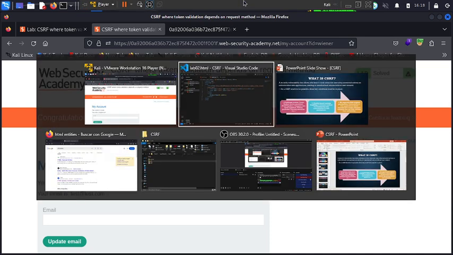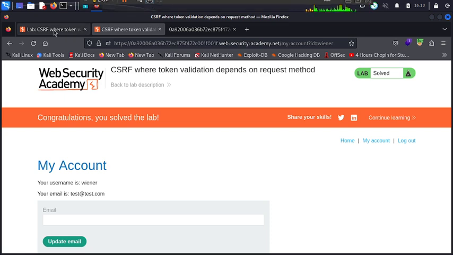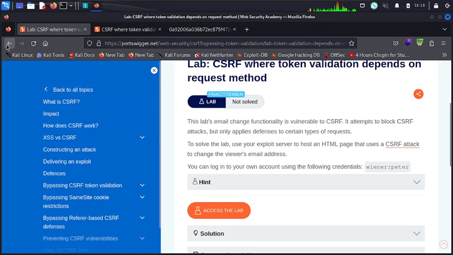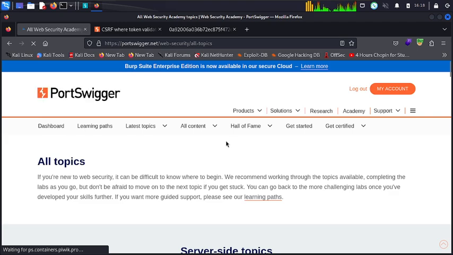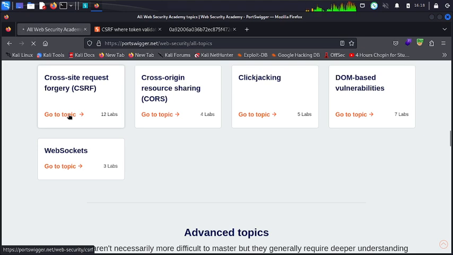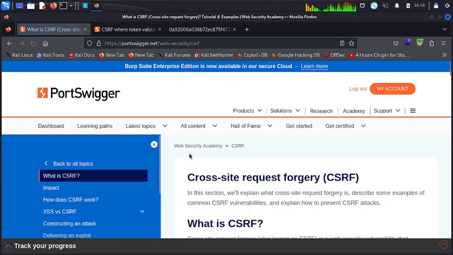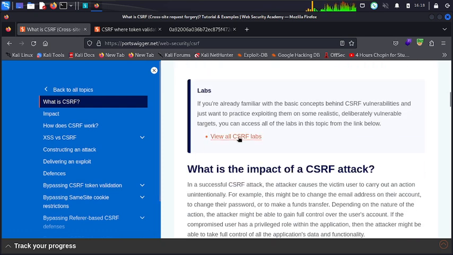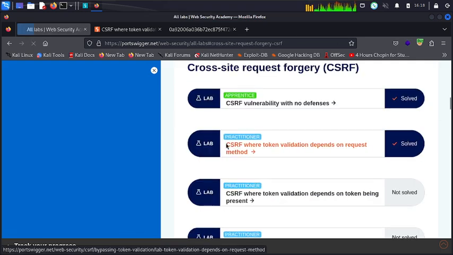So now that you've learned how to perform this kind of attack, you can come here and practice with more labs that are available on PortSwigger. Let me show you where all the labs are. As you remember here, cross-site request forgery, then view all CSRF labs. So here you are going to have more labs to practice this kind of attack.